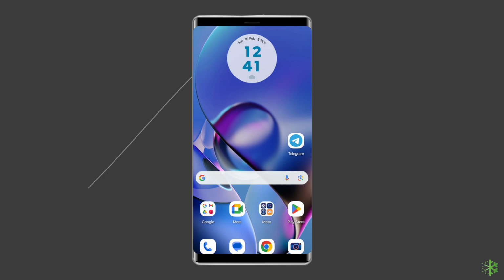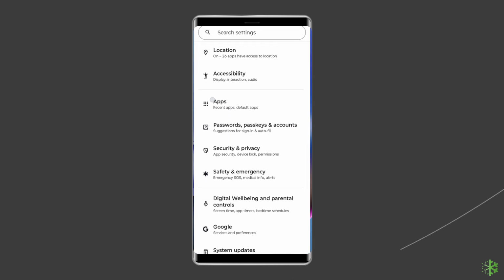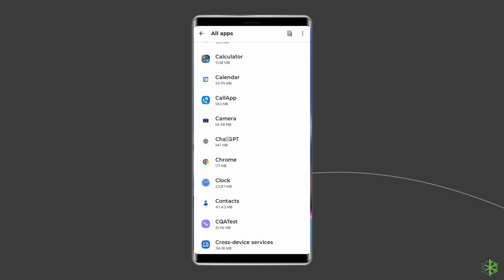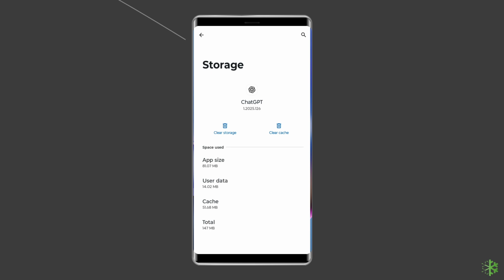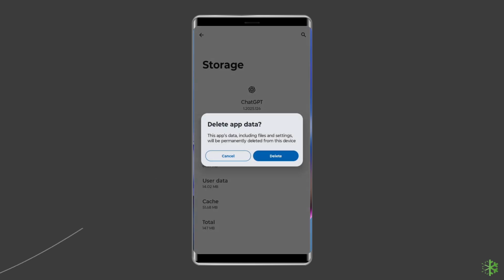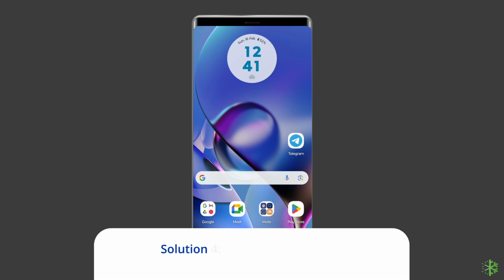For this, you have to navigate to Settings, then Apps and Notifications or App Management. Here you will see all apps, and find the ChatGPT. On the Apps page, choose Storage, and then Clear Storage or Clear Data. Finally, restart your phone.